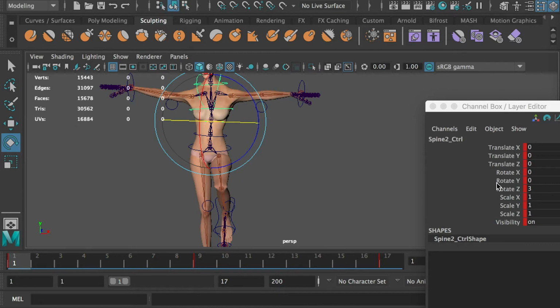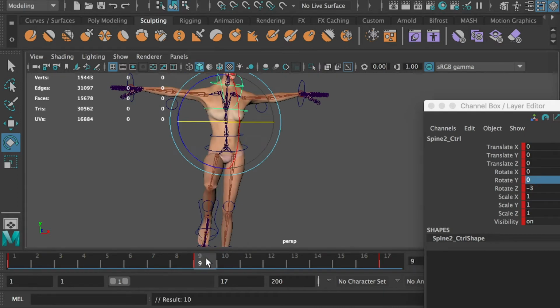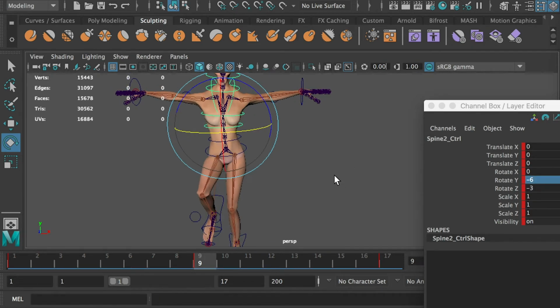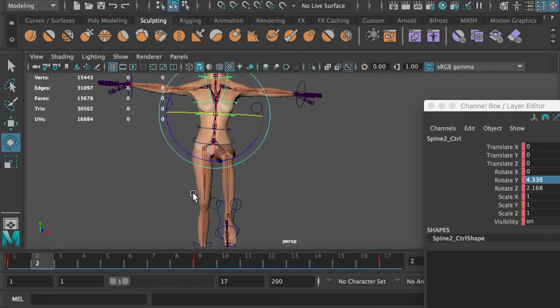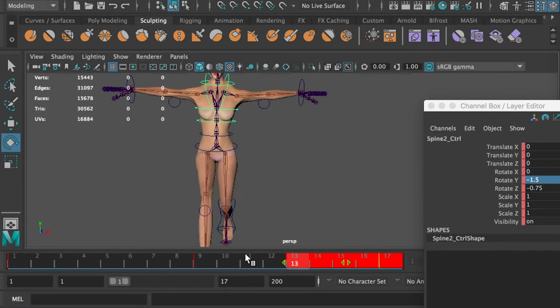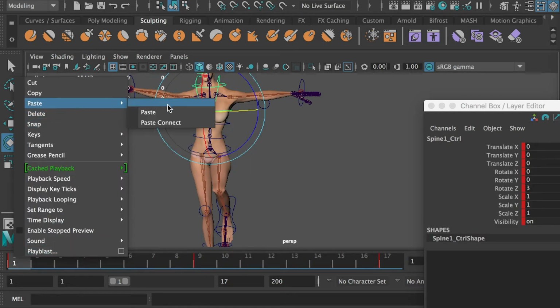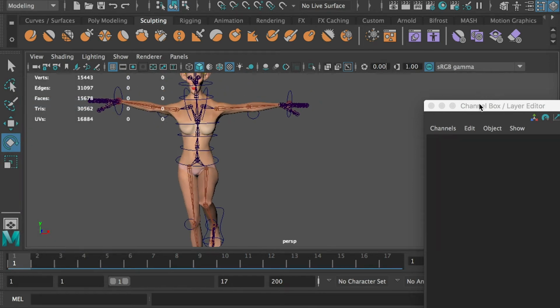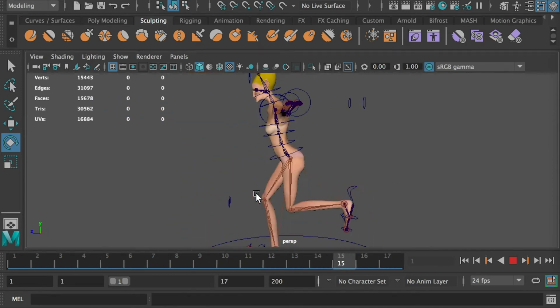The spine joints will tilt in the opposite direction. You can copy the keyframes from the spine joint to the chest joint. Now the hip and the spine joints should be rotating along the y-axis as she runs.